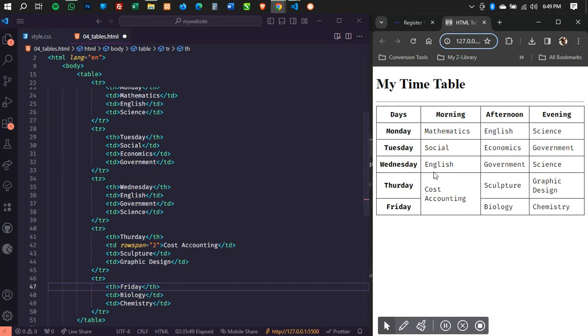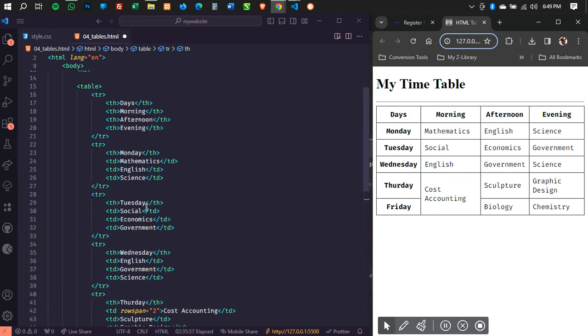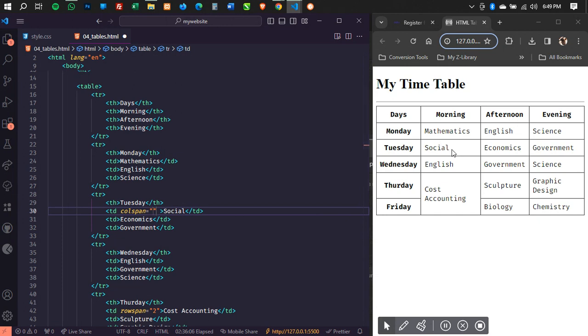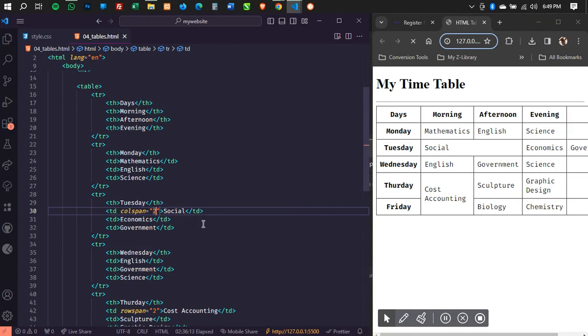The same way, if on Tuesday morning and afternoon we are going to be studying social studies, what we do is go to Tuesday morning, right? And then we give what? A column span or colspan, right? Because it's going to span from this column to this column. So we give it a colspan with a value of 2. Let me save, and then it pushes down. Then we have to go to where? The next column, right?